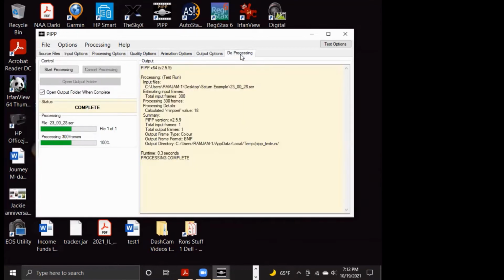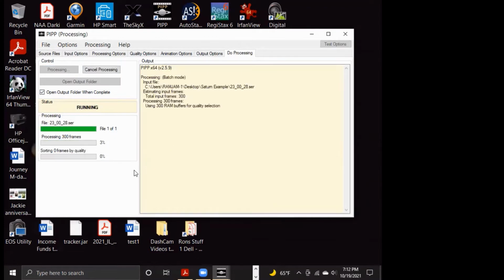So this is where it gets a little bit confusing because I just hit do processing and wow, something happened. Am I done? It says processing complete. No, that's just it running through the conditions that I've set up to make sure everything agrees with what I've selected. I do want to open the output folder from complete. So now I'm going to start processing. So here we go. Now it's actually doing the work.